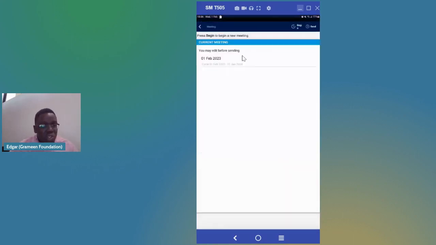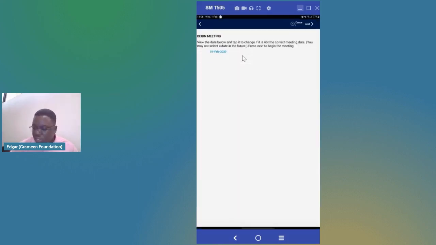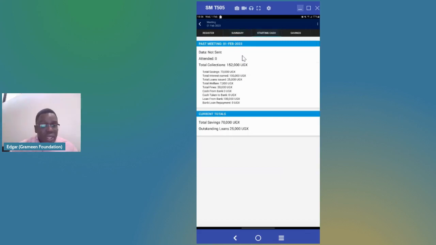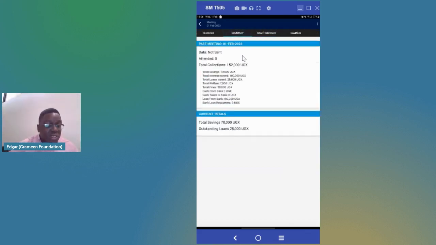If I could just show you quickly what the meeting would go through, you're able to go through the entire process of the meeting, the registrations of the members, attendance, the summary. It keeps a record of the previous meeting data. This includes the savings and all that. This is the dummy group that I use for demos normally, so there's really no data here being pushed to the cloud. You have all these other tabs that do handle all the group day-to-day activities.